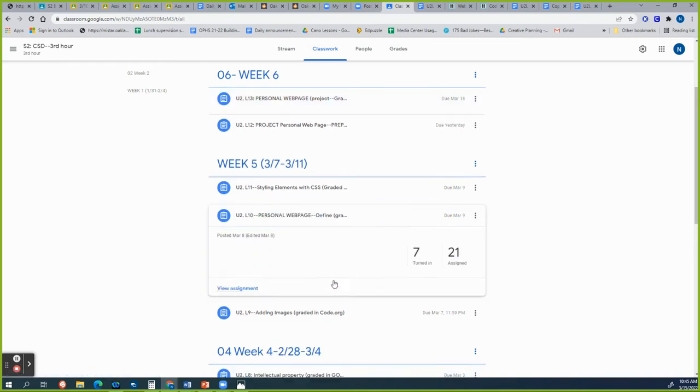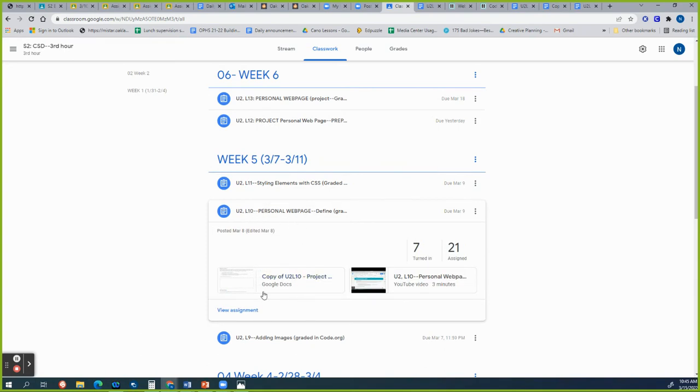First of all, when we did chapter 2, lesson 10, this was where we were defining what we wanted to do for our project. So hopefully you have this completed. I am going to go through in a moment and return the ones to people who have turned them in so that they have that as a reference guide.